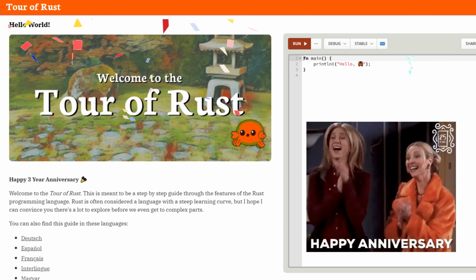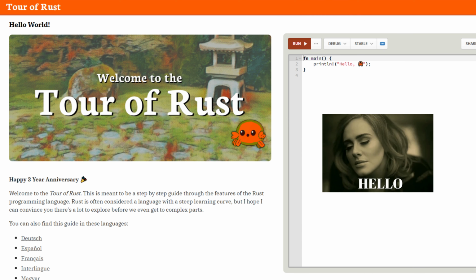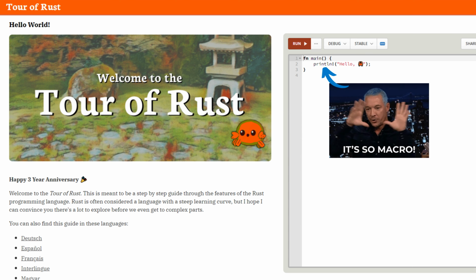On the left side of the slide, you'll see a Rust Playground, which is an online coding environment where we can experiment with Rust code in real time. Let's start by typing in a simple Hello World program. We'll use the println macro to print the message, Hello World.